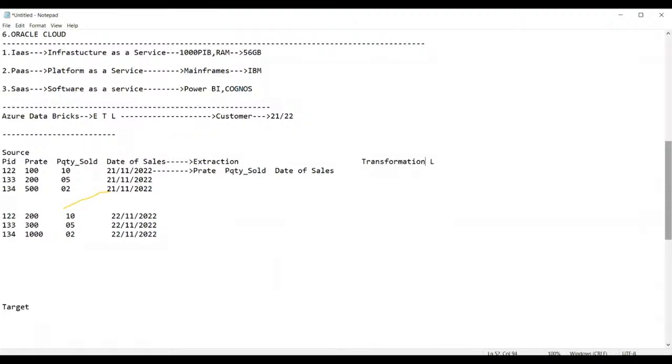Now in the transformation, how can you find out the net sales amount each day? To find out the net sales amount, do we need to perform some arithmetic operations on the data or not? That means some mathematical calculations are required, or not? Yes, sir.